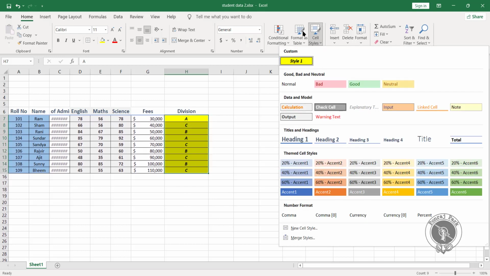You can design multiple cell styles over here, and if you right click on this, you can get the options for Apply, Modify, Duplicate, Delete, and Add Gallery to Quick Access Toolbar. So here we have the Quick Access Toolbar. If you want to add this shortcut option over here, you can click and it will get added. Okay, the next option we have here is the Merge Styles option.